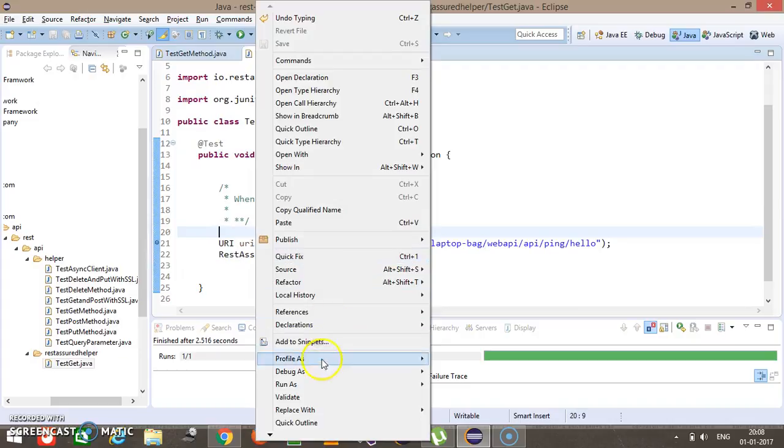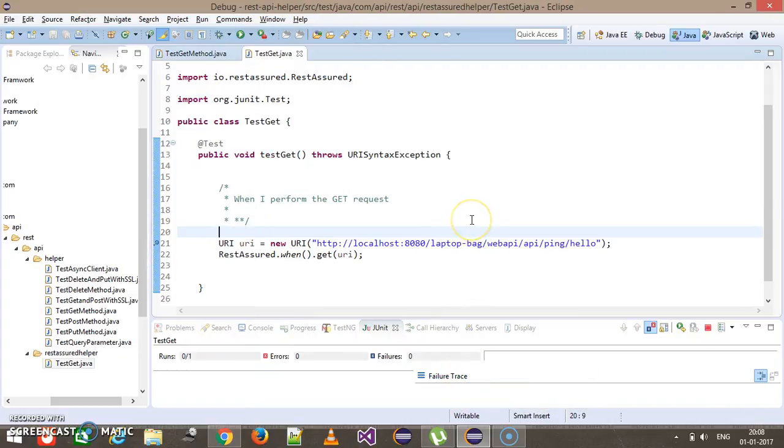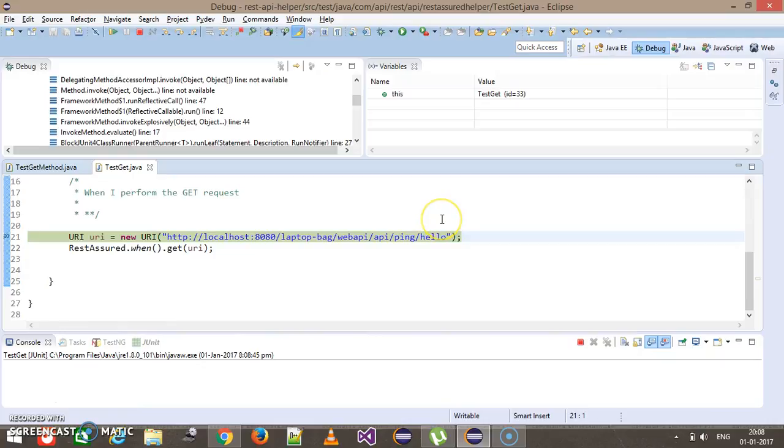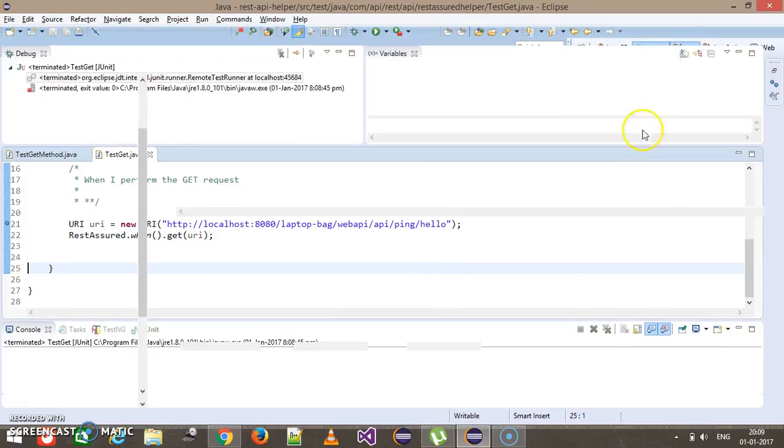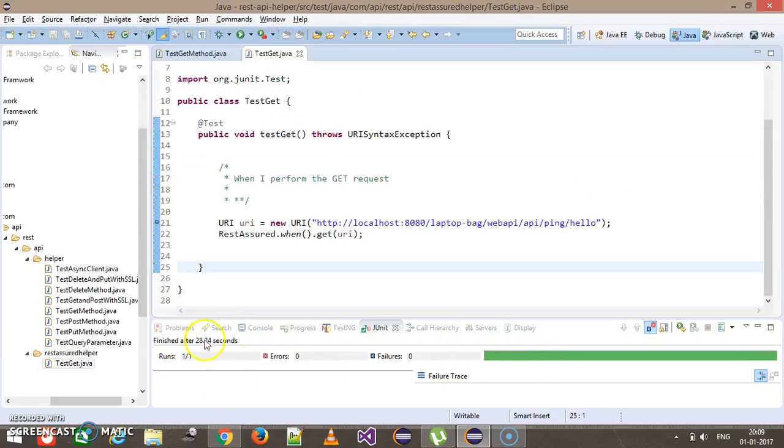and run this script in debug mode. So first it will create the object of URI and then perform the get request. So this is done. As you can see here, the test case is getting passed.